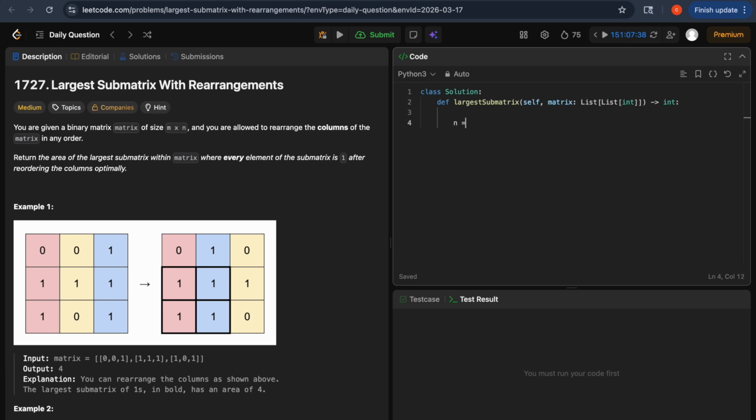So we start with n is equal to length of matrix, and m will be length of matrix of 0. Since these two are done, we will have the accumulated sum list, which is initialized with 0 times m. So based on the column size we are having this, and result will have the actual area, the output area.